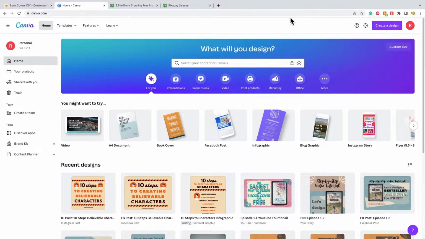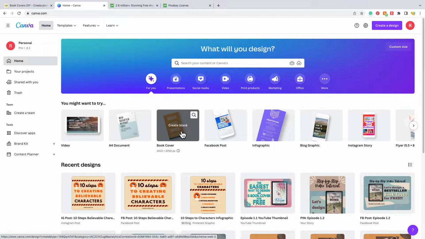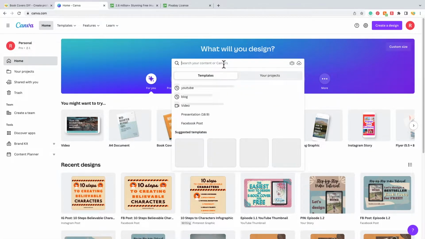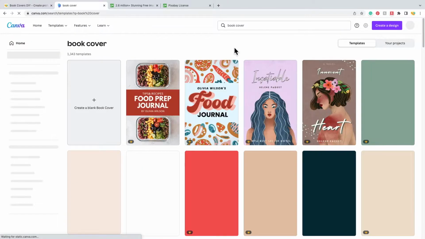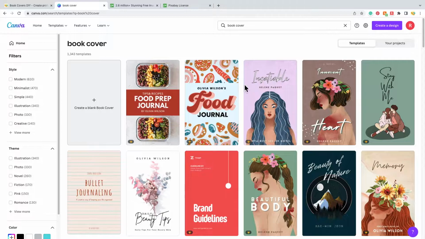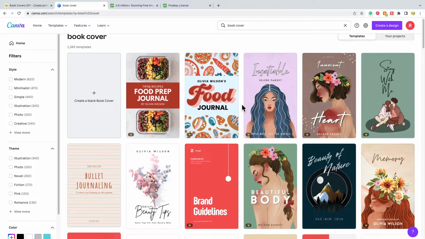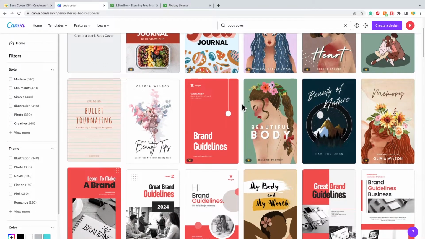As you can see, I'm already logged in and I'm on my home screen. Let's go ahead and select book cover. You can either select it from the home screen, or if it does not appear there, just type it in the search bar. As you can see, we have all of these pre-made templates. We can select one and customize it as we did in our very first episode.